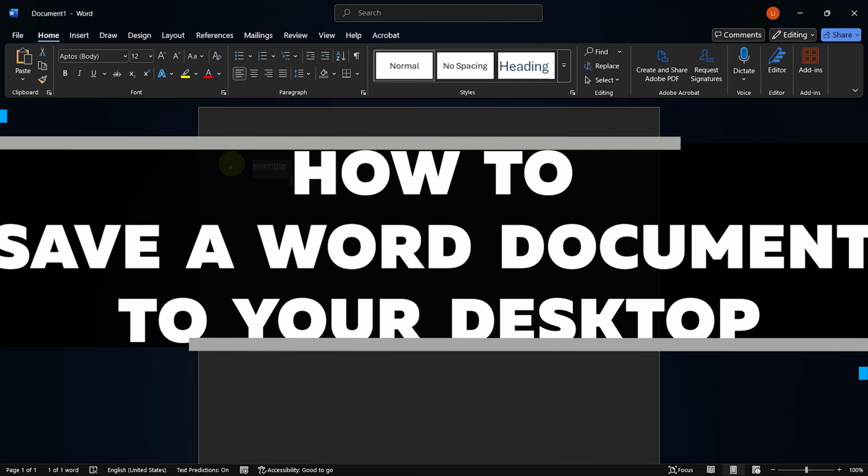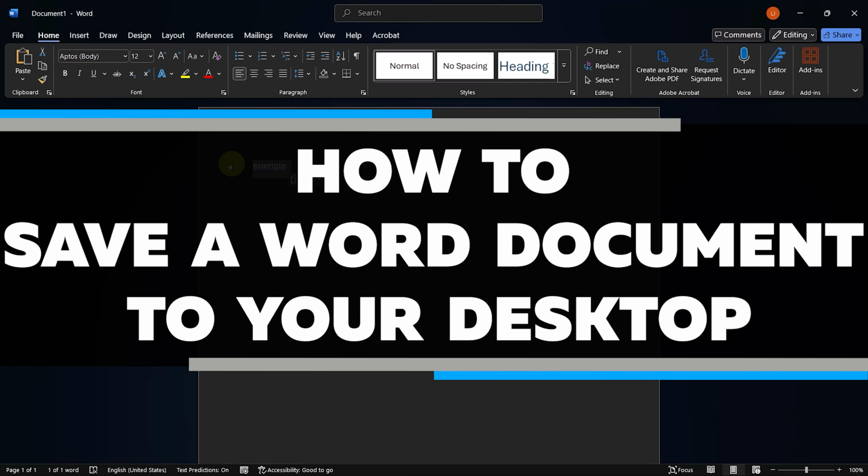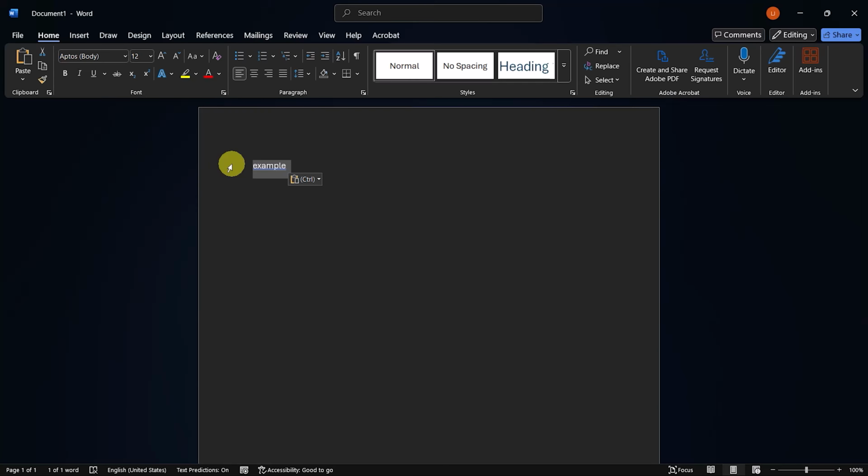In this video, you will learn how to save a Word document to your desktop. First things first, open your Word document that you want to save. Once it's open, look at the top left corner of the window. You'll see the File tab. Go ahead and click on it.